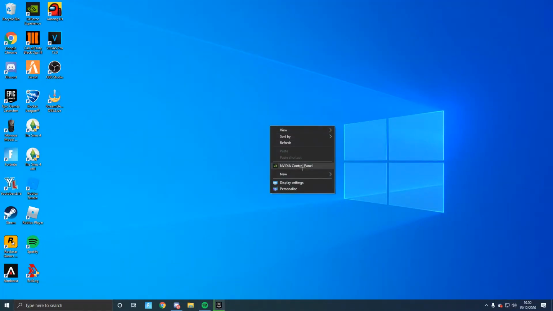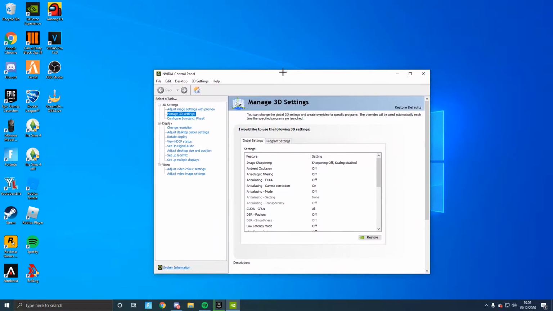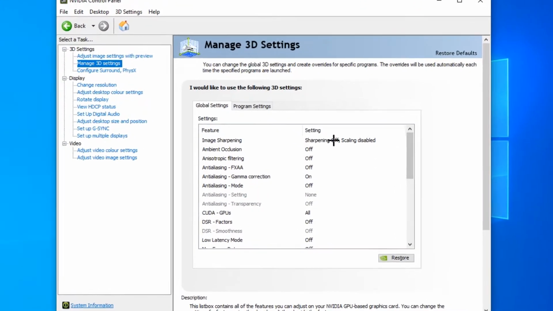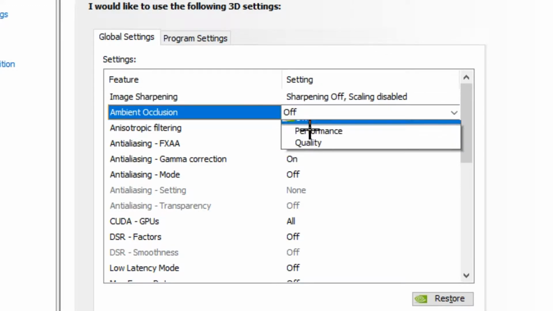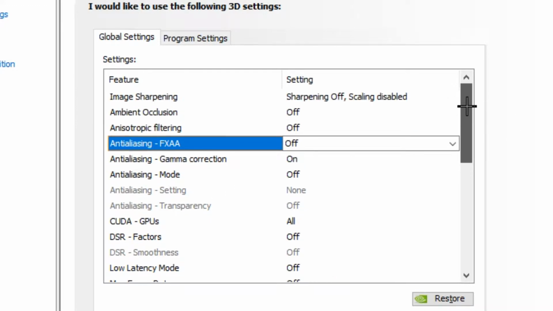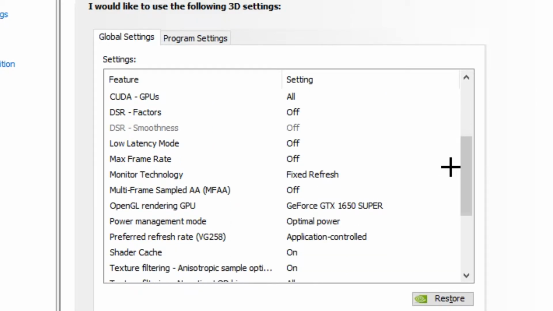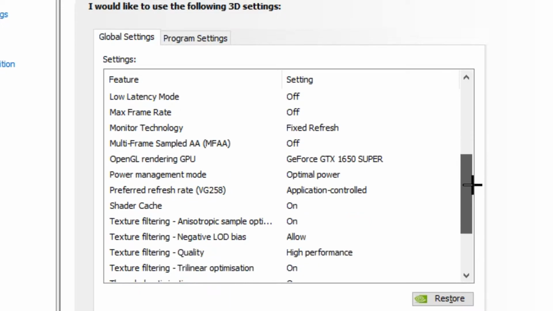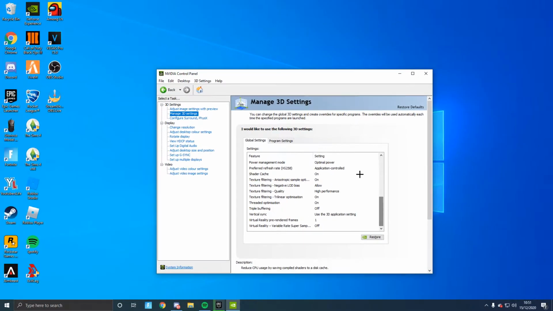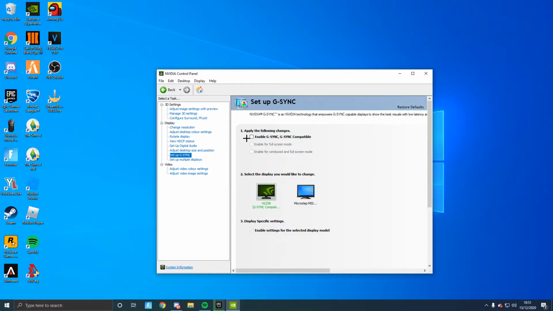So the first thing you want to do is right click your desktop and select the video control panel. Once that opens, click adjust image settings with preview and select the second option on it, then press apply. Once done, head over to manage 3D settings and just copy all my settings that I showcase. Once you're done, click apply. You might think it's optional, but I don't use it.